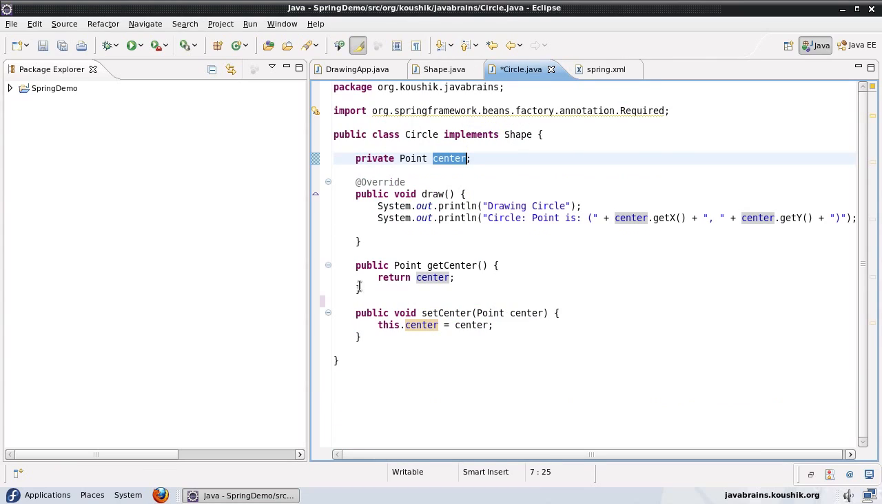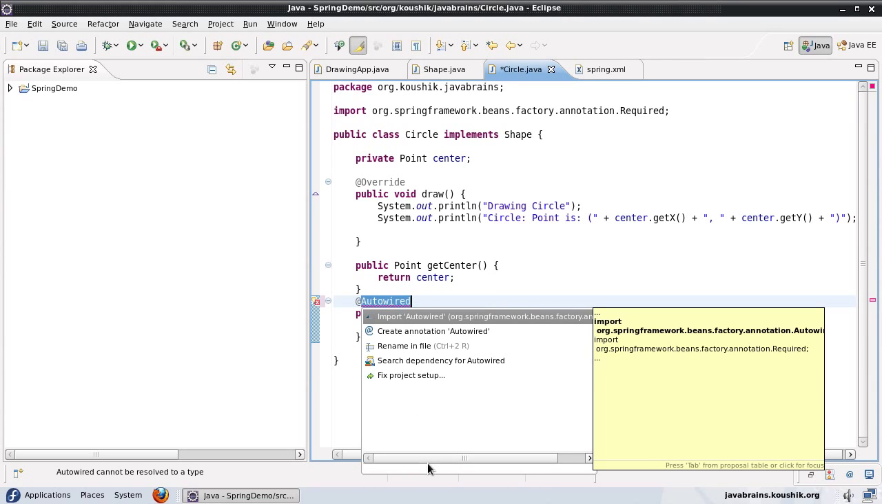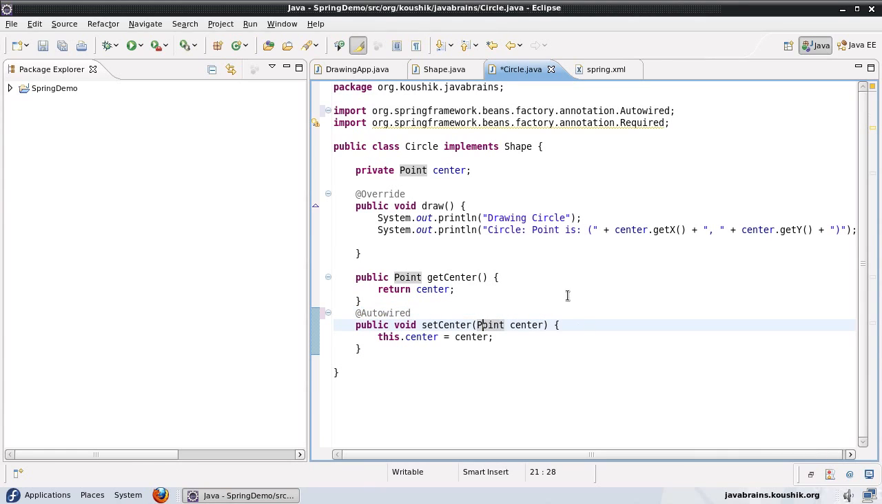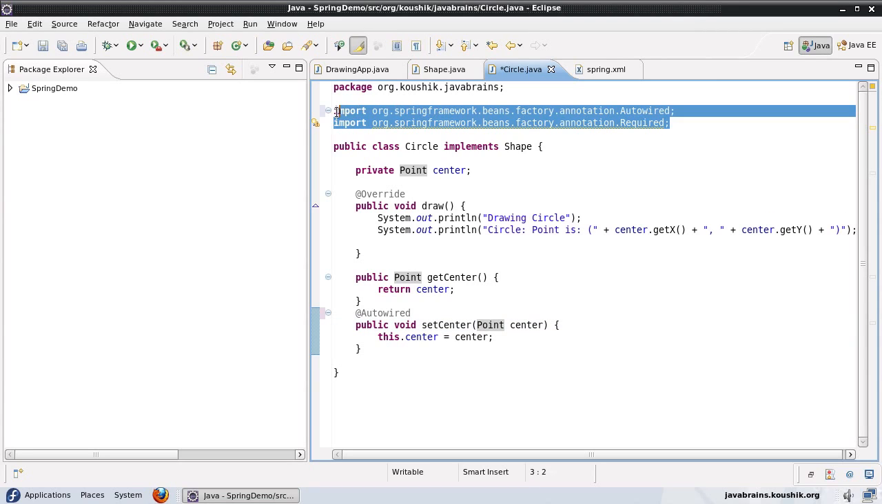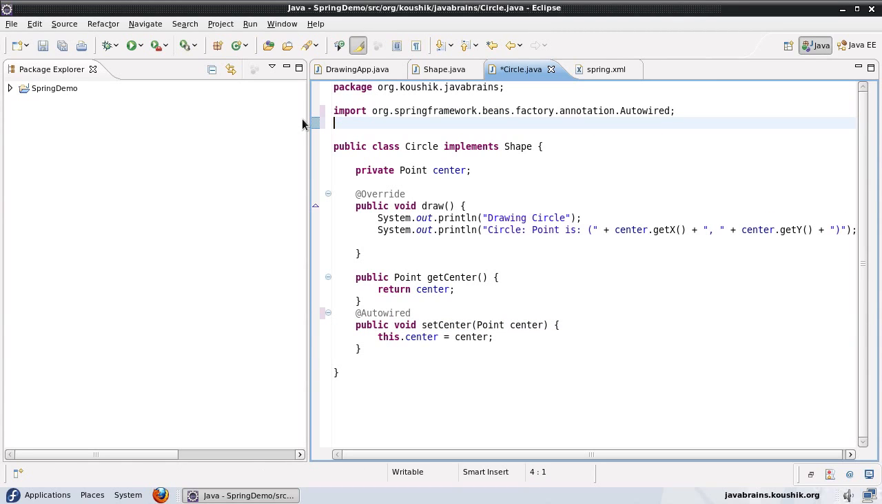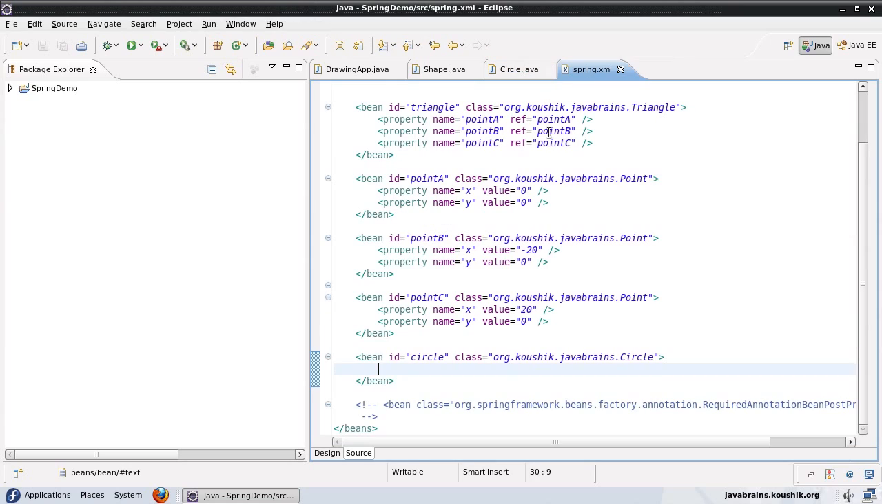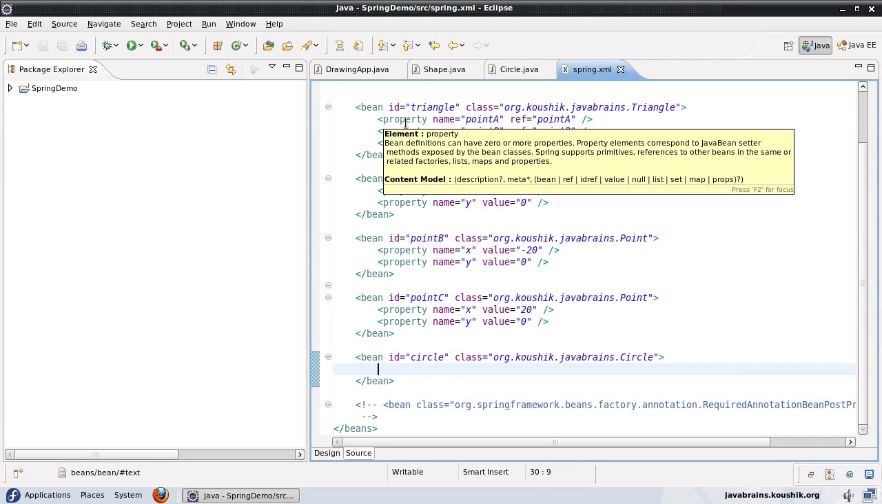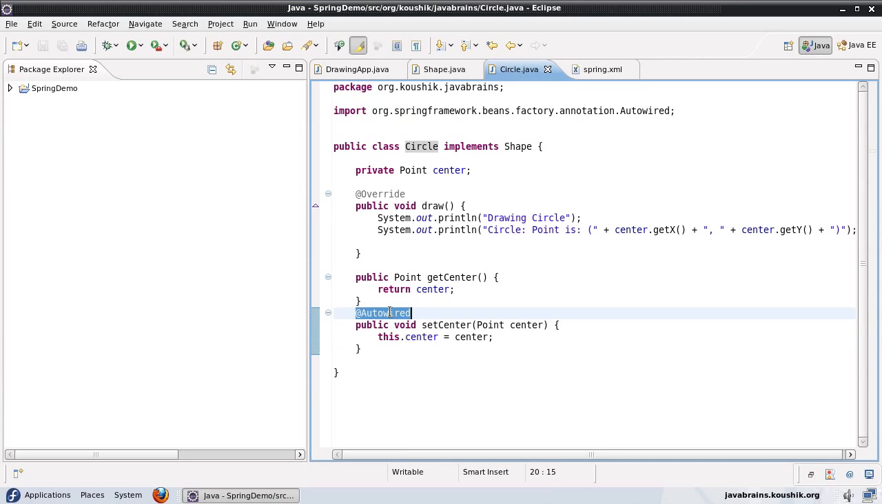So here on the setter, I'm going to use the annotation @autowired, and I will import this again from Beans factory annotation, same as earlier. Let me remove the earlier import as well, and we can save this. So this is all that I need to do in my class in order to make this autowired. Now in my Spring XML, again, I don't have to specify a property here because that dependency wiring information is specified using this annotation.